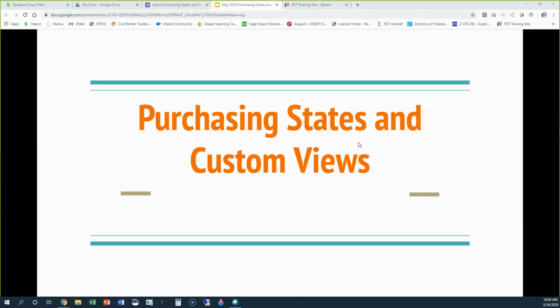So in this one, I'm doing an overview of purchasing states, which is just going to help us understand where our documents are. And then for custom views, hopefully some of our more experienced users are using custom views. If not, this would be really helpful to see what we've got going.